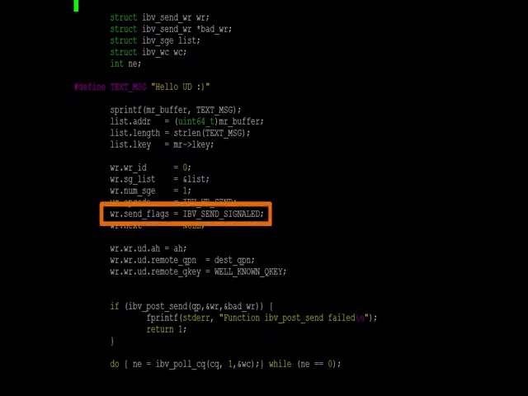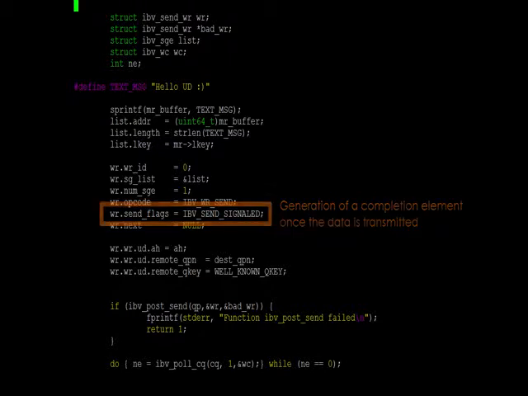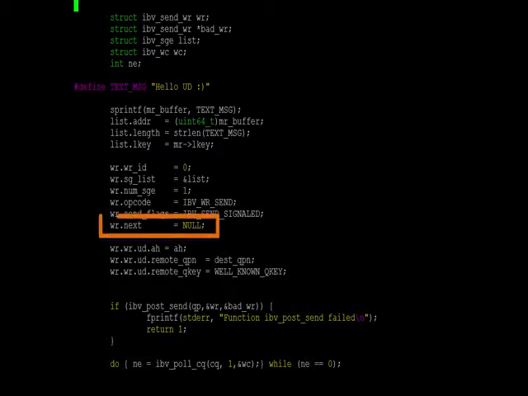Send flags is used to set individual properties for the work request. IBV_SEND_SIGNALED is used in this case to request the generation of a completion element once the data is transmitted. Next is a pointer to the next work request when a chain of requests is posted. In this case, we use null as we are only posting one element.